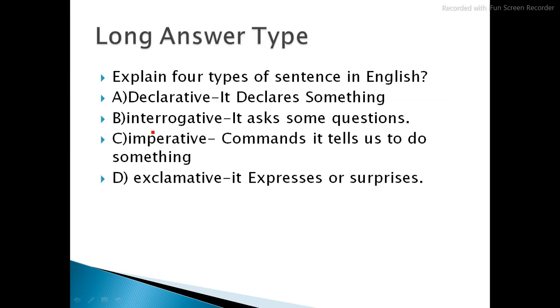Now I have discussed a few questions, like explain 4 types of sentences in English. So you are very good in literature. I hope you know the answer of this. We have 4 types of sentences in the English language. First one is declarative, and declarative means it declares something, like if anything is a fact, means you can't change that one. Like she is her mother. So see, that is a fact. You can't change that one.